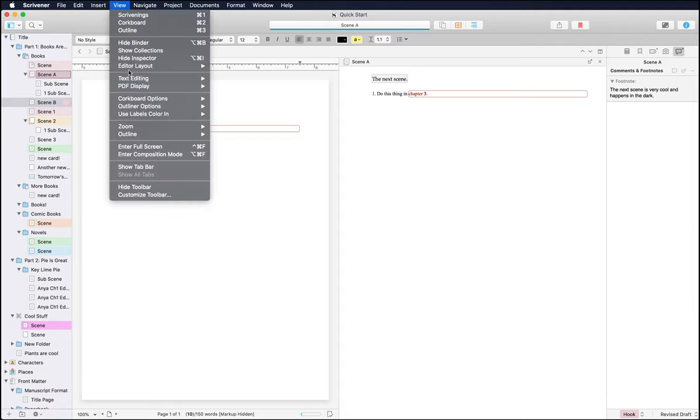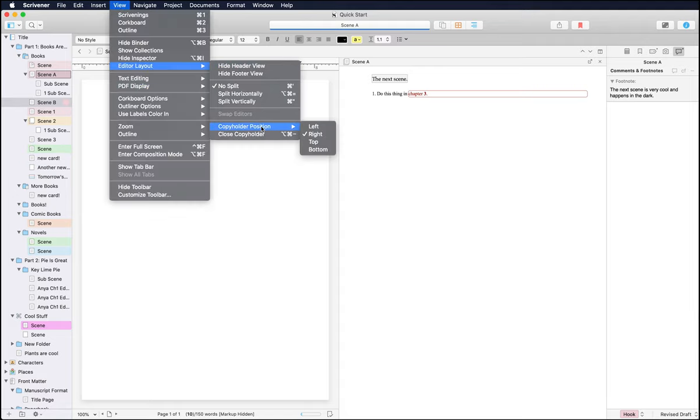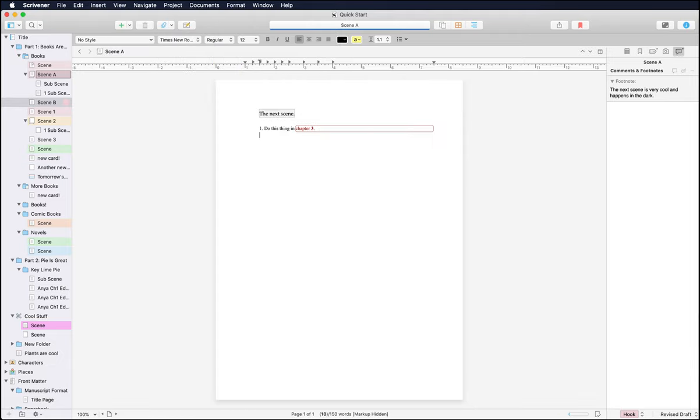So this is where we set where we want it to pop up. It's checked for the right now, but if I want it to come up on the left, that's where I would change it versus the top and the bottom if we're doing the split. So if you select top or bottom, it will automatically horizontally split rather than vertically split. And then close copy holder. Bye, copy holder. See you later.